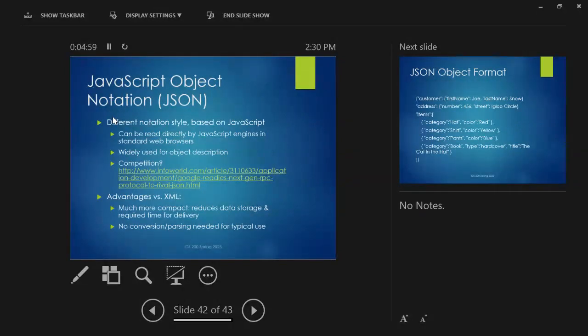JSON, or JavaScript object notation, is a different object notation style, and it's based on JavaScript. Remember, JavaScript is the language for writing active code on web pages, right? Code that actually does stuff. So the nice thing about JSON is because it's in a JavaScript format, it can automatically be read as JavaScript by ordinary web browsers, which means if you want to display this object content in a web page, you could just copy and paste it. You don't need to do any special formatting. It's already JavaScript compliant. It is the dominant object notation for this sort of purpose.